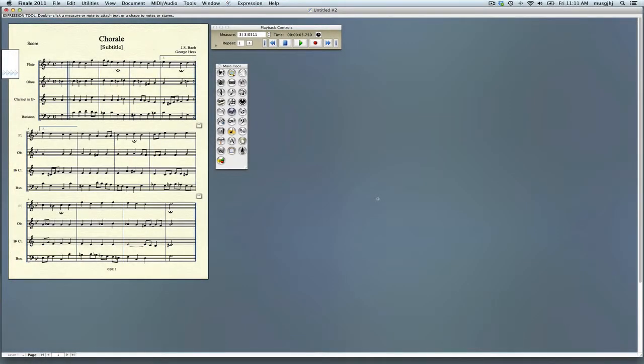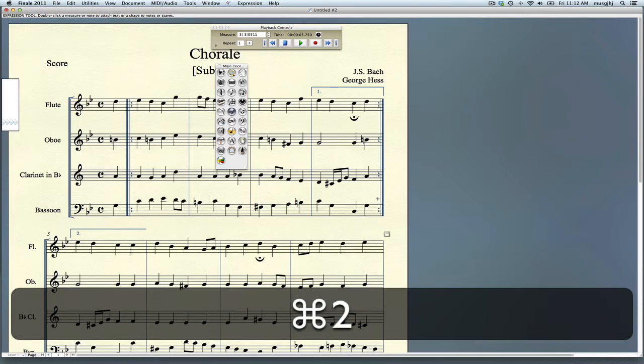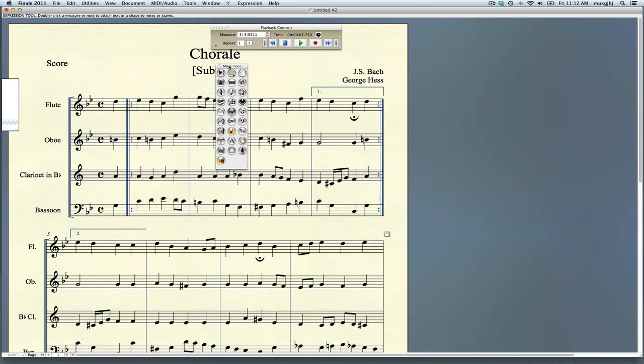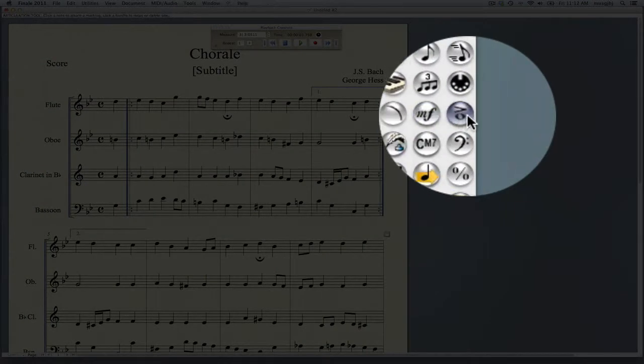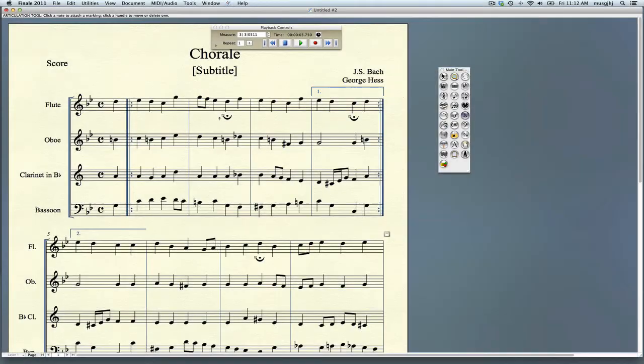All right, so now let's go ahead and do some editing, or adding articulations, dynamics, and phrasing. When I do this, I'd much rather zoom in so that I can see things a little bit more clearly. Let's go ahead and start with the articulations. Articulations, we use the articulation tool.